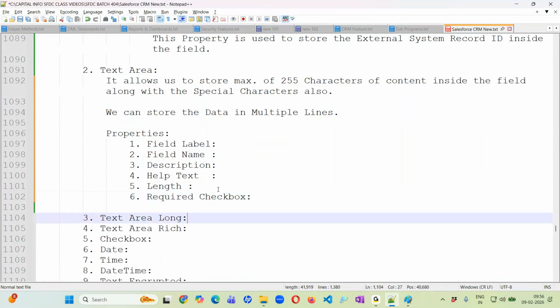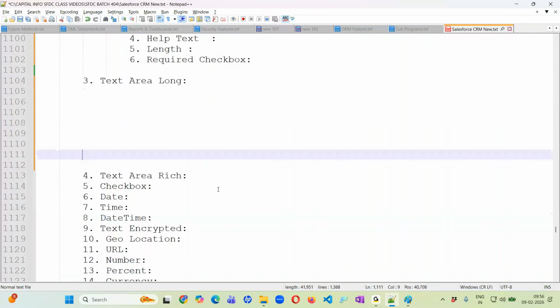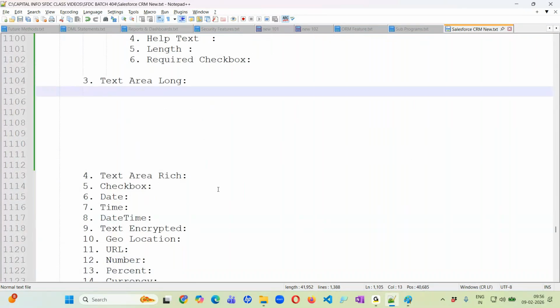Next one, text area long. So what do you mean by this text area long data type? What does it indicate? Now let me explain. Tell me, what did you understand from this name? As of now, we know text area. What is text area long? The description is there in the name itself. Text area data type allows how many characters?